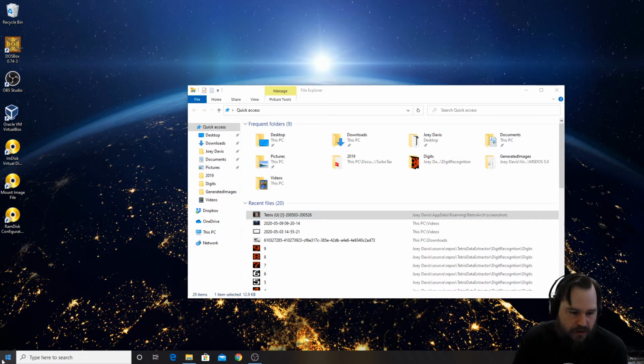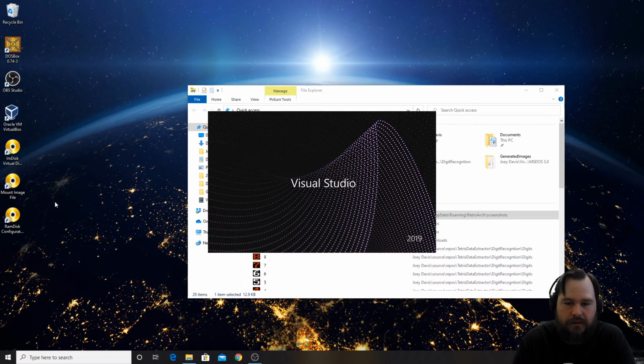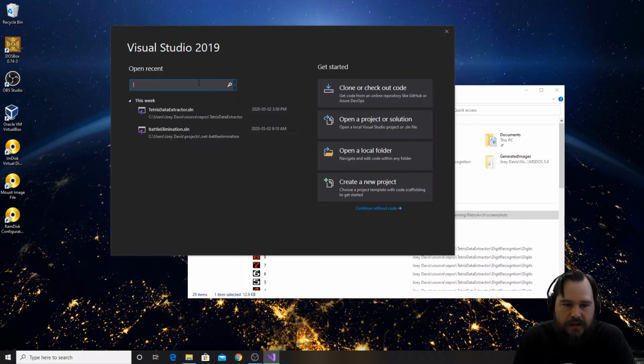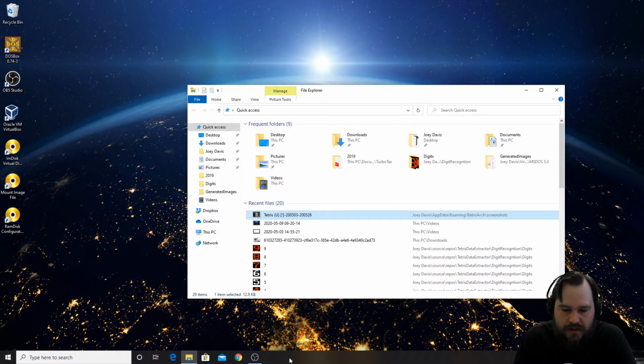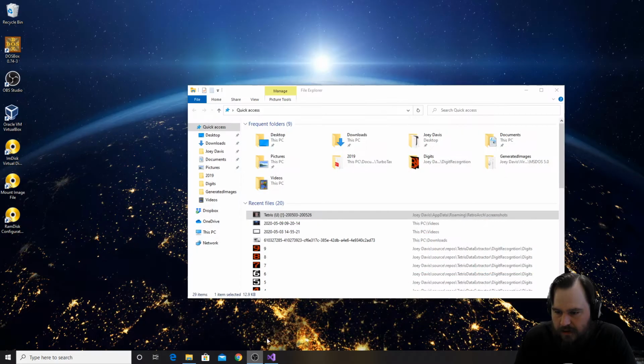And so let's open up Visual Studio and see what we have. Whoops. Every video I drop my controller on the ground, so that's fun. That's fun and exciting. Let's bring this over here. The Tetris Data Extractor. Okay, everything keeps going to the wrong monitor.